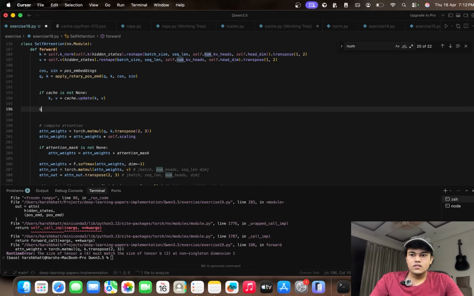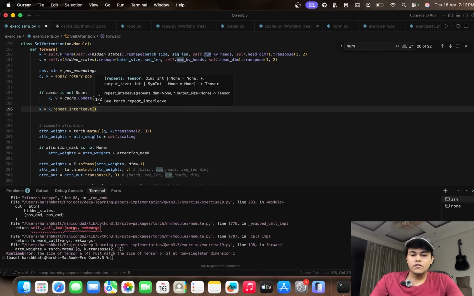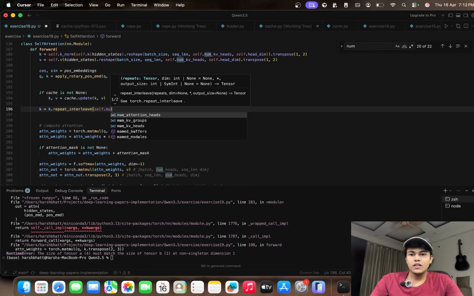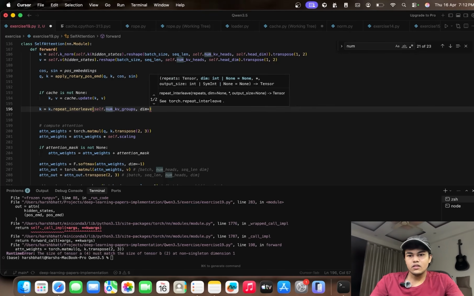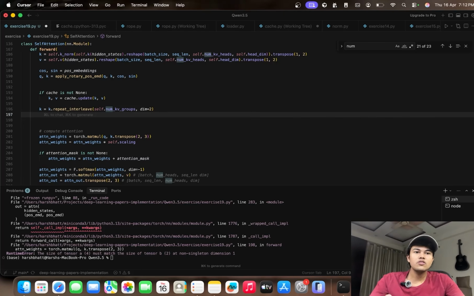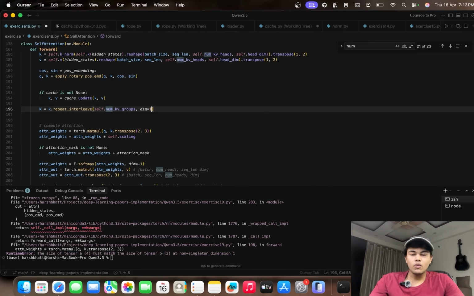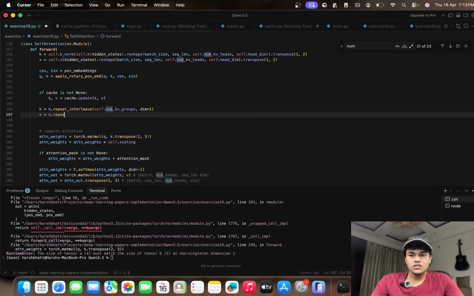The easiest way to do so is k equals k dot repeat_interleave, and the number of repeats is what we have defined as the number of groups. The dimension should be the second one, because we just need the number of heads. Should it be 2 or 1? It should be 1, because it's the number of heads. Repeat_interleave self dot number of KV groups, and then 1.